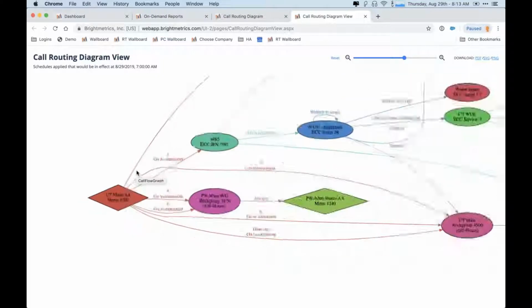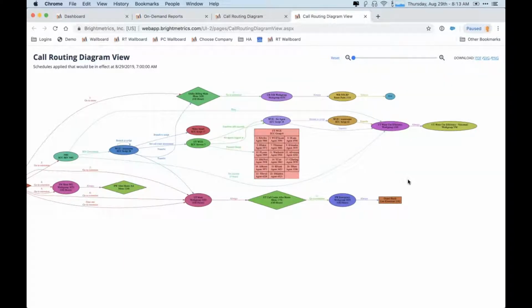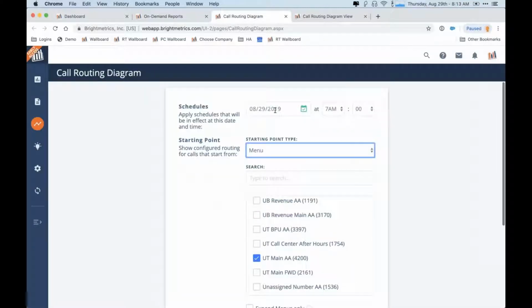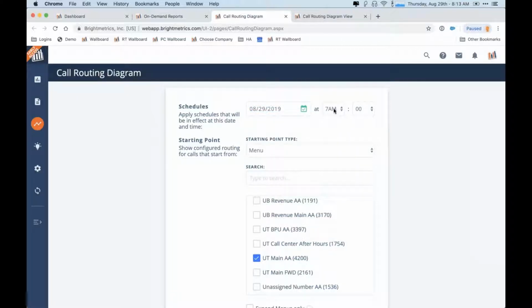The nice thing about this view is it makes it really easy to see if you are orphaning calls, so you're landing a call somewhere where they can't take further action, or if you're looping calls. And lastly, you can run this for different points in time. So we've got Labor Day weekend coming up. If you need to check and see if your holiday schedule is applied, you can choose that date and look at what this is set to do. You can also from here jump in and change the time if you're looking for a particular hour of the day. That is just scratching the surface of what's possible in Brightmetrics.